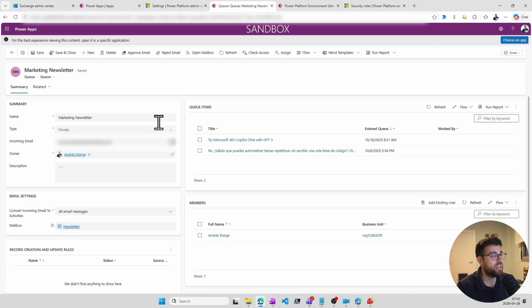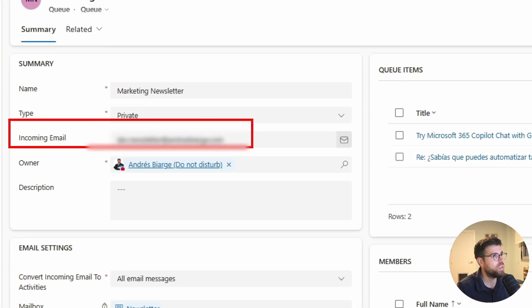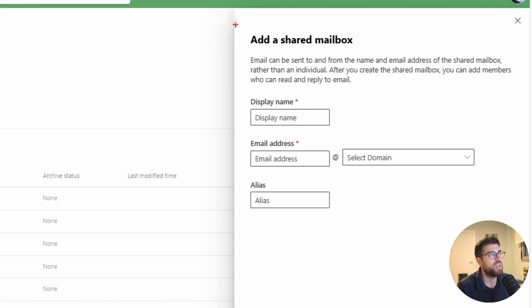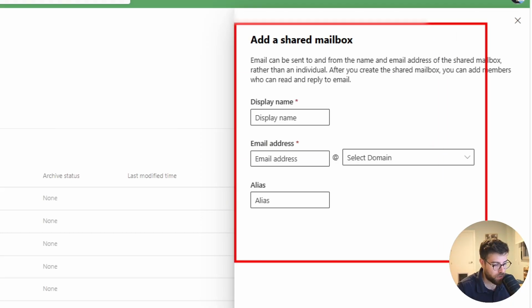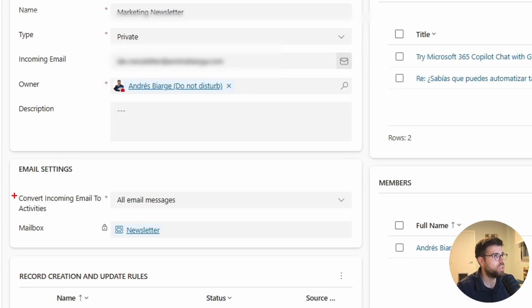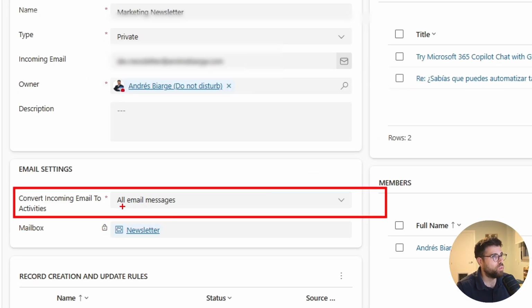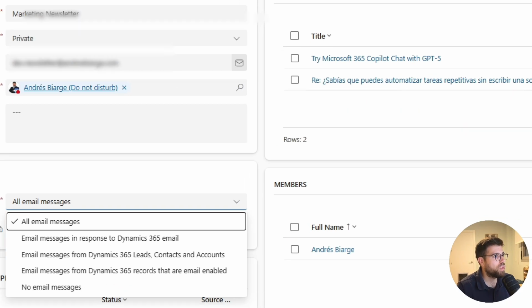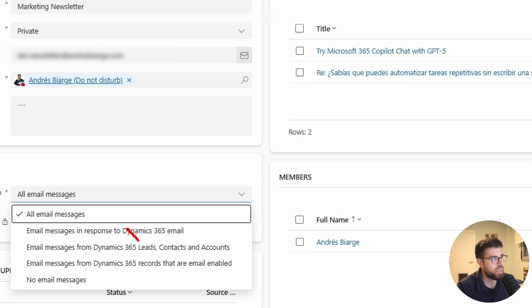When you create a queue, you give it the name that you want, but the important thing is that you create and add this incoming email in this field. This is the same email that you would have created when setting up the shared mailbox. Now, once we do that, ensure that this is toggled to all email messages. Because here we have different configurations that apply to Dynamics, don't worry about that, just use all email messages.